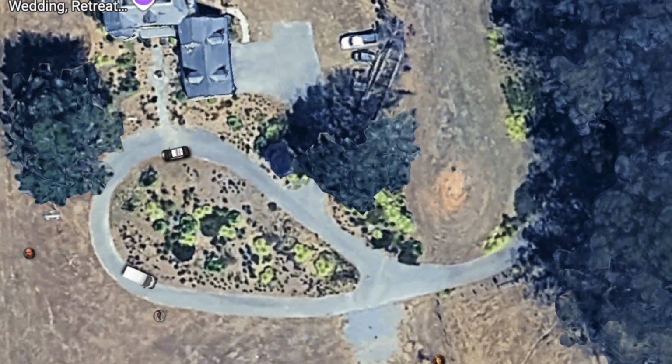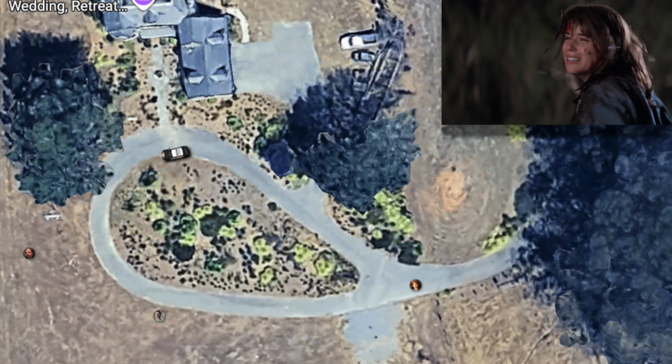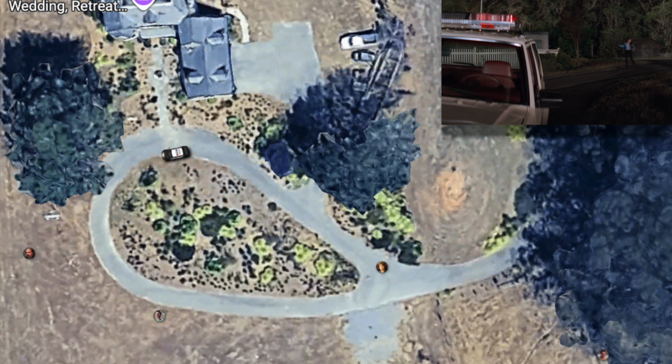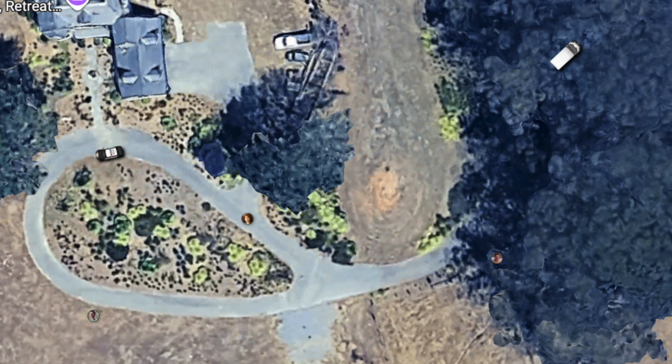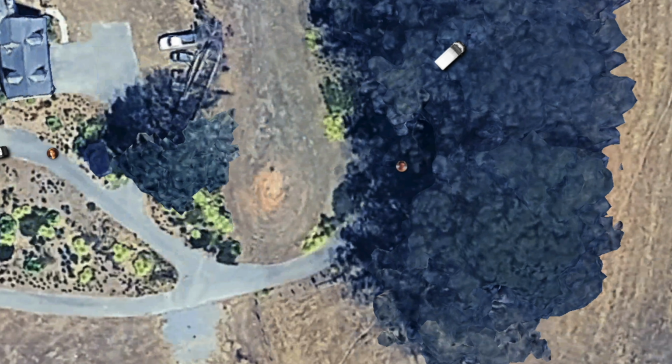Sidney, who's heard all this commotion, comes running out of the barn and makes her way to the road where Gale steers off to the side to avoid hitting her, goes down the hill and crashes into the trees over here. Now at this point, Sidney is running back to the house, and here's Stu. He's hearing all this commotion too, and he runs over to the van to investigate what happened.